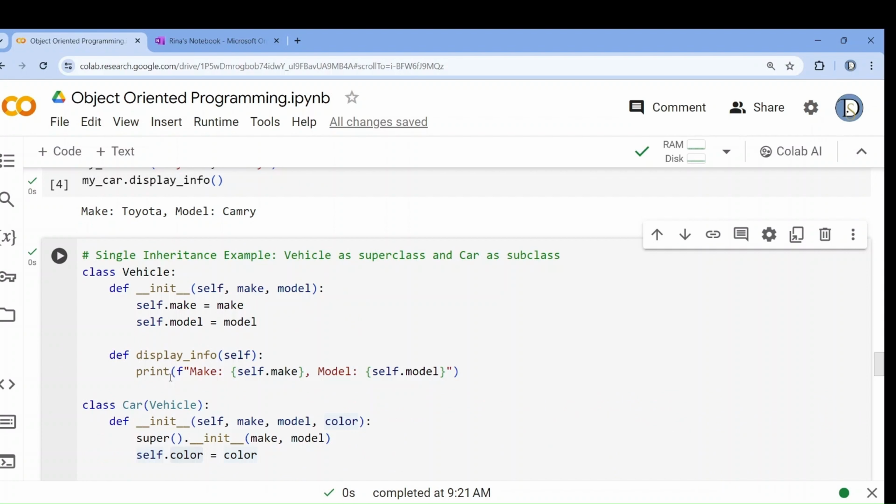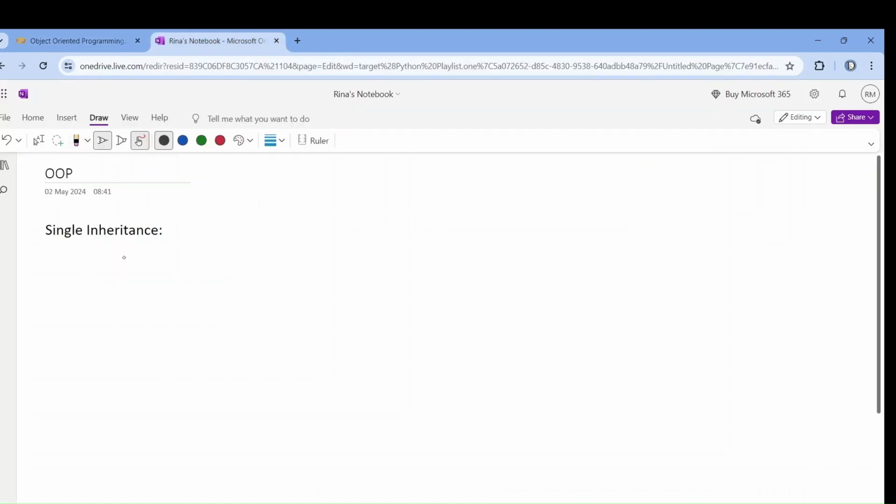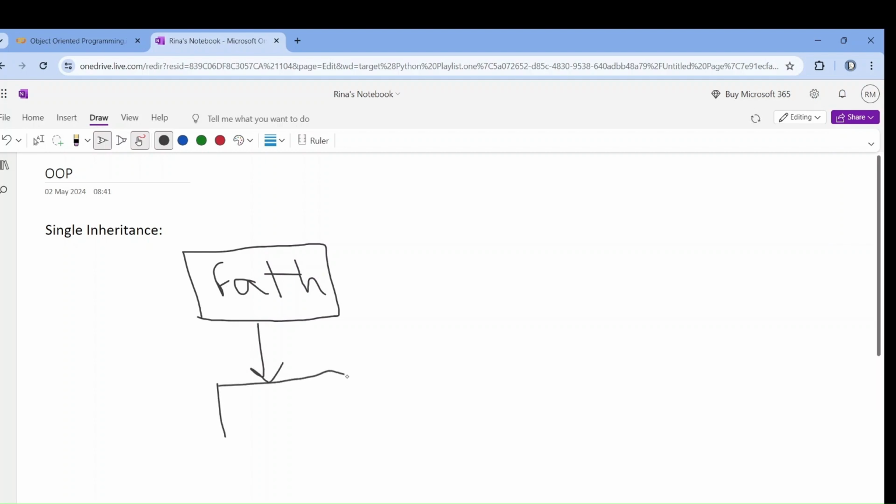Now inheritance is of four types. Here we have understood the single inheritance. That means you are just inheriting the properties of your father. Clear? This is known as single inheritance. Let me draw it for you. Here, this is your father. You are inheriting all the properties of your father, and like this. So there is a single inheritance.